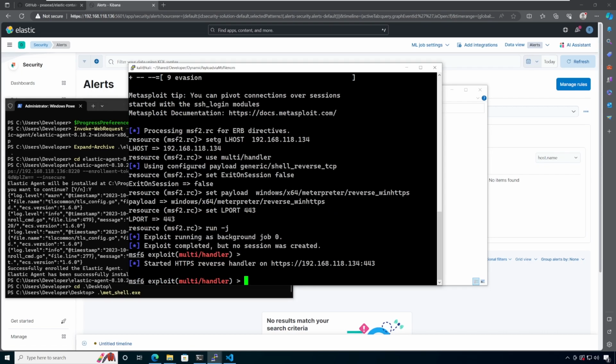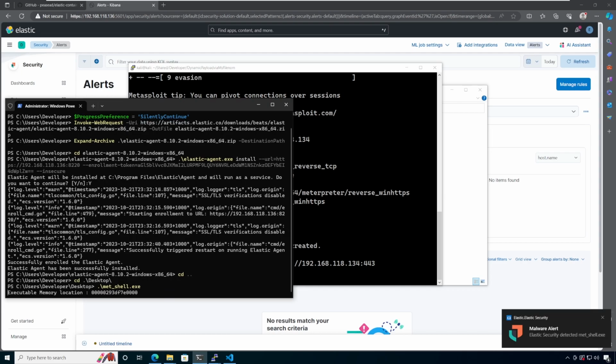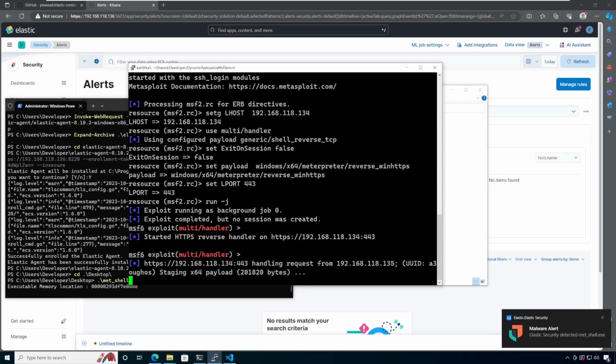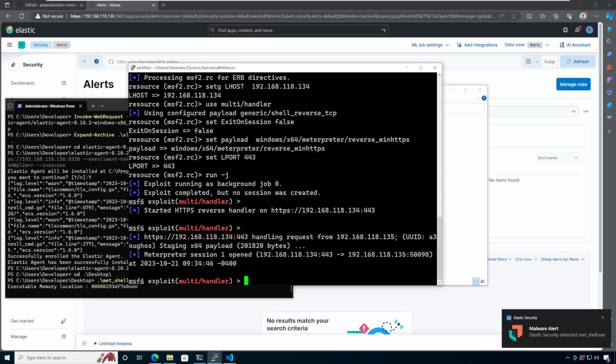Okay, the configuration is now complete, and we see that Elastic Security detected metshell.exe. It did not delete anything, it just detected it. It's fine. Let us execute this. We have a request to download a payload. Elastic Security has detected the malware. That's fine.